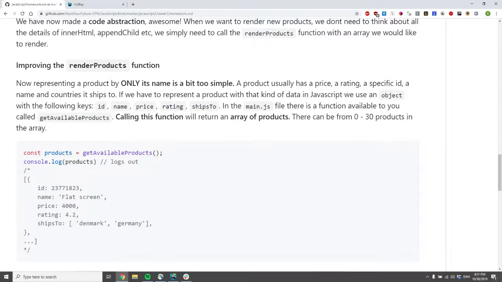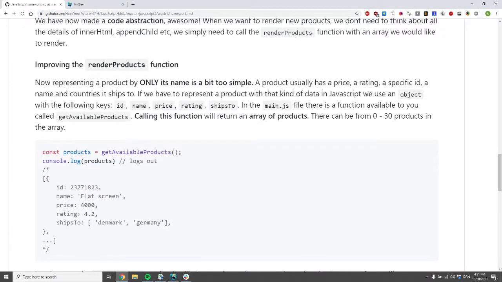Alright, so now we need to improve the function. Representing a product by only its name is a bit too simple. A product usually has a price, a rating, a specific ID, a name, and countries it ships to. If we have to represent a product with that kind of data in JavaScript, we use an object with the following keys: ID, name, price, rating, ships to.